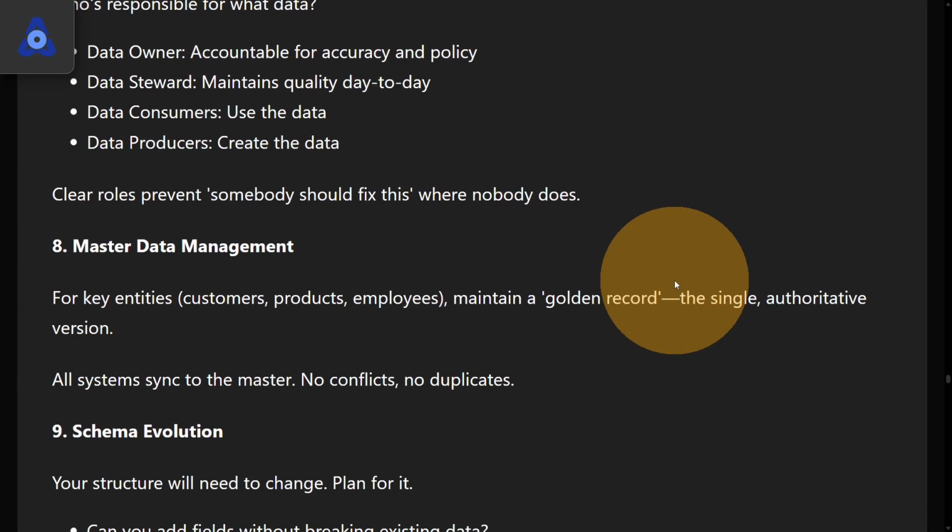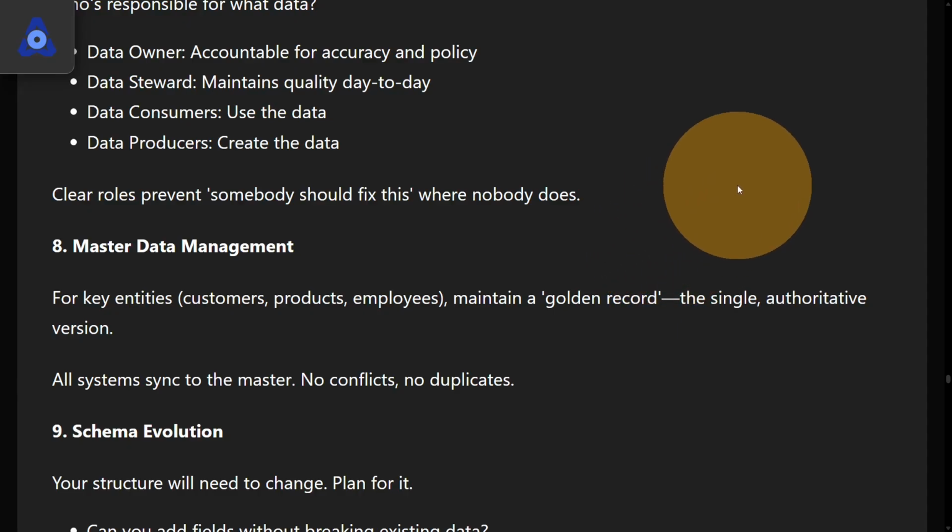8. Master data management. For key entities like customers, products, employees, maintain a golden record, the single authoritative version. All systems sync to the master. No conflicts, no duplicates.